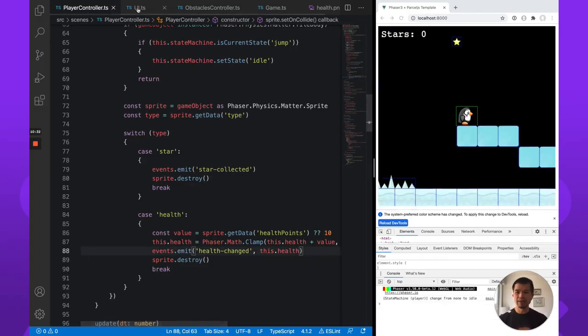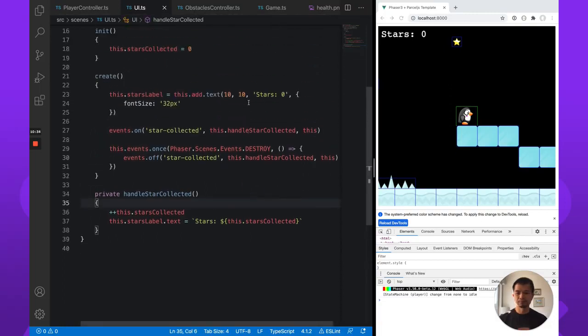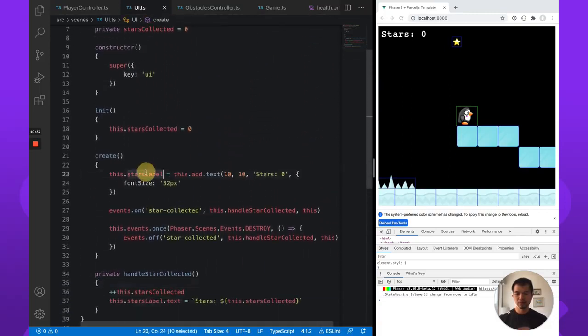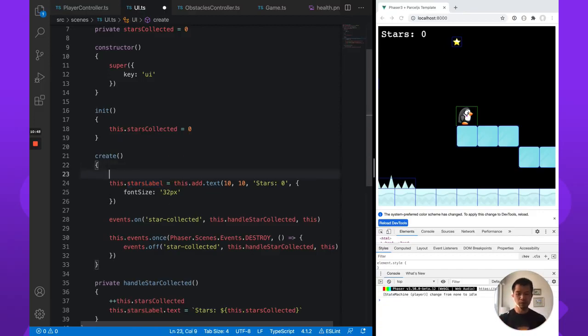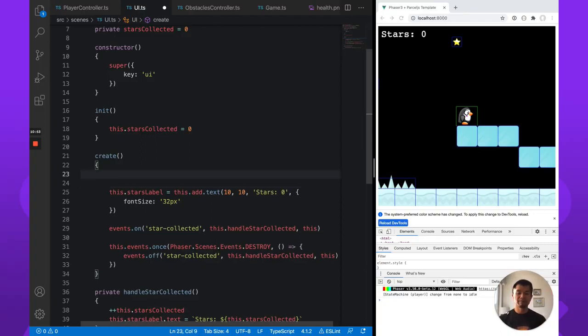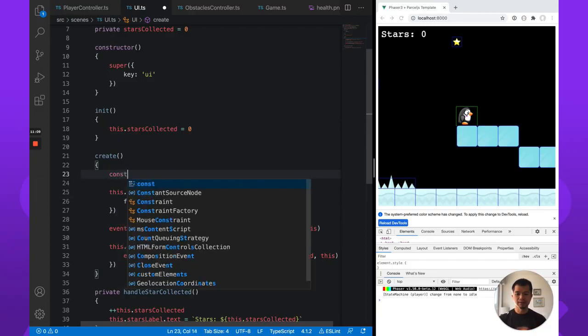Let's go to our UI scene where we have our stars set up here. And see, we have our stars label, and we're listening for a star collected, and we update the value on the star collected event, like we're going to do for the health changed event. Now let's just put our bar above the stars here. So we're going to use Phaser's graphics GameObject to draw a health bar. So we're going to do a gray backing and then a green colored fill.